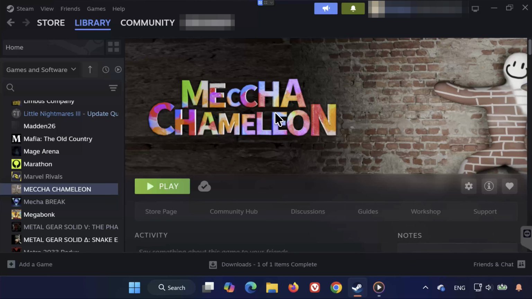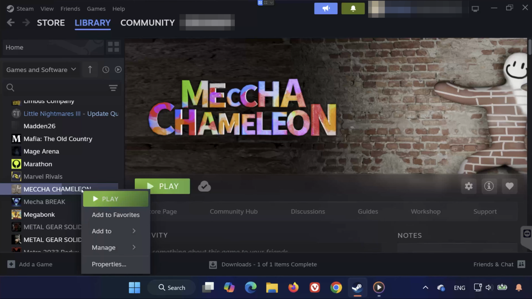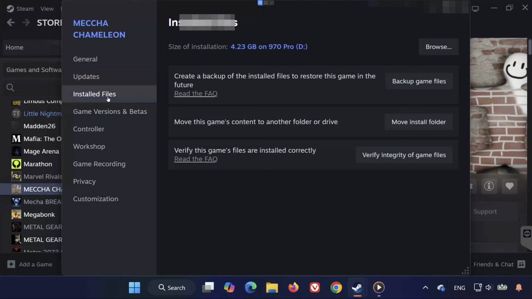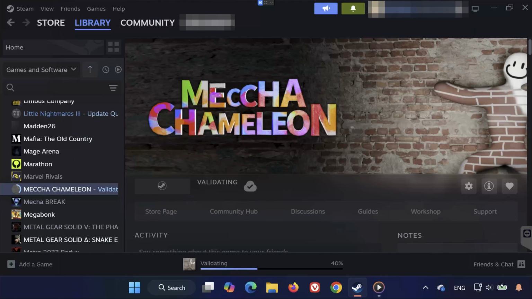Verify the integrity of game files. First, open Steam. Go to your library, locate Meccha Chameleon, right-click on the game and select Properties. Click on Installed Files. Now select Verify Integrity of Game Files. Steam will scan your installation and automatically repair any missing or corrupted files. Wait for the process to complete. Once it's finished, launch the game and check if the issue has been resolved.